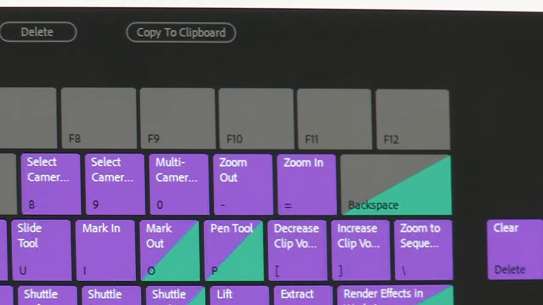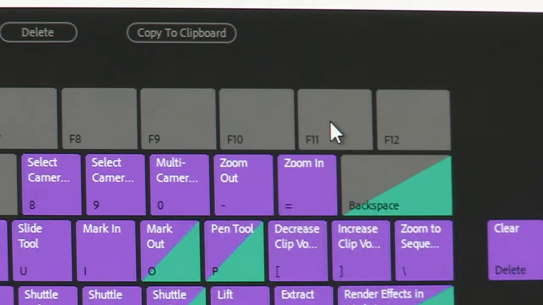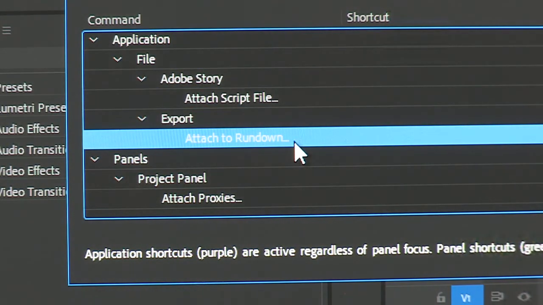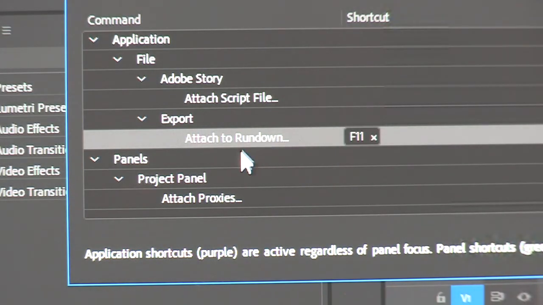Okay, let's make F11 our shortcut to attach the rundown. So what we'll do is click and hold F11. It's blue. So I'm going to grab it and drag it down. See it turn blue? I'm still holding the mouse. And I'm going to let go. Boom. Now when you hit F11, that's attached to rundown.